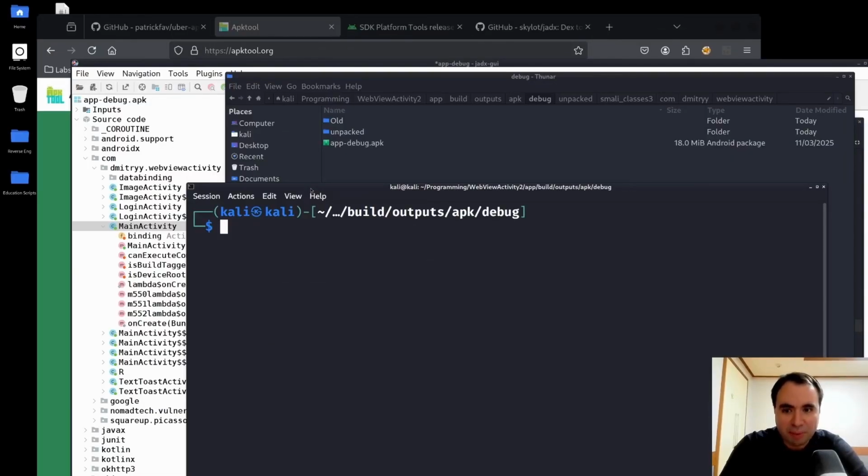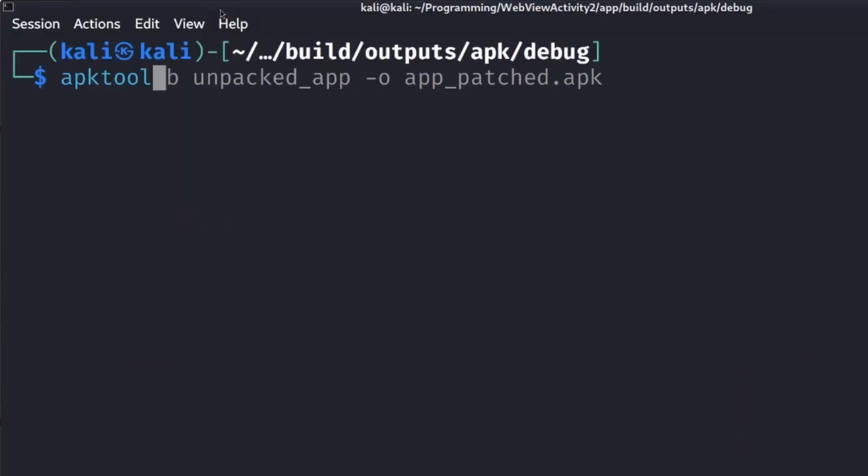Okay, let's build it back. We're gonna use apktool once again to build it back. Instead of d, we're gonna use the p parameter. Now we're gonna type unpacked, and then we're gonna say output is gonna be the patched app APK.